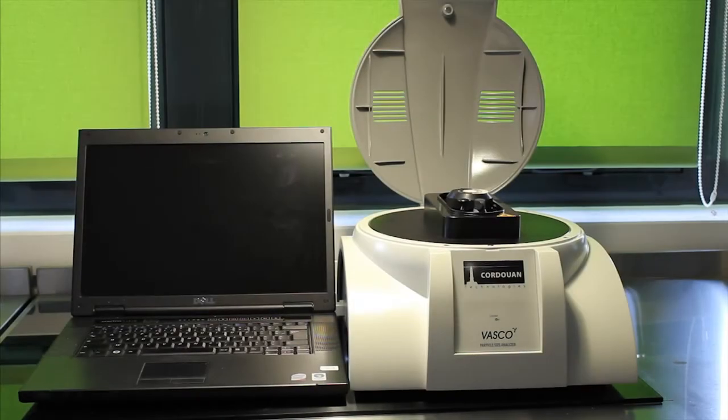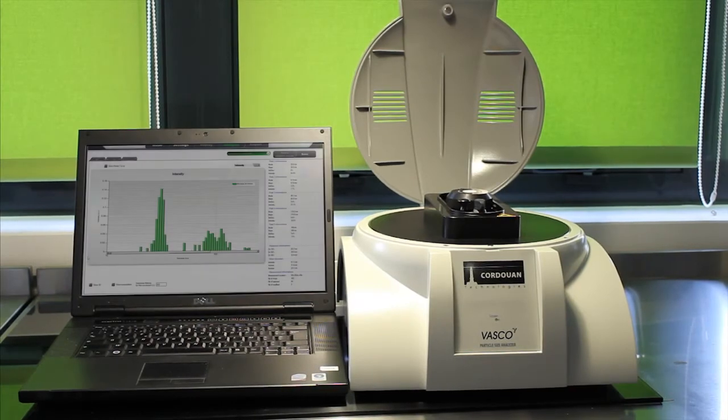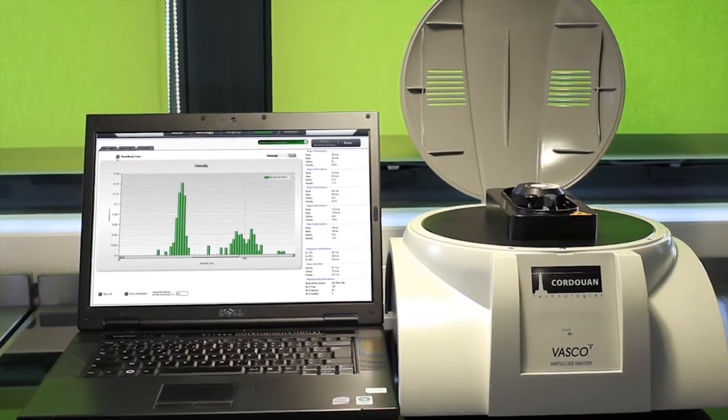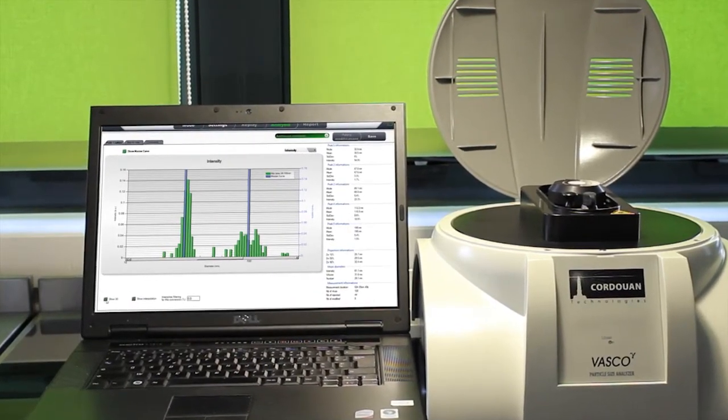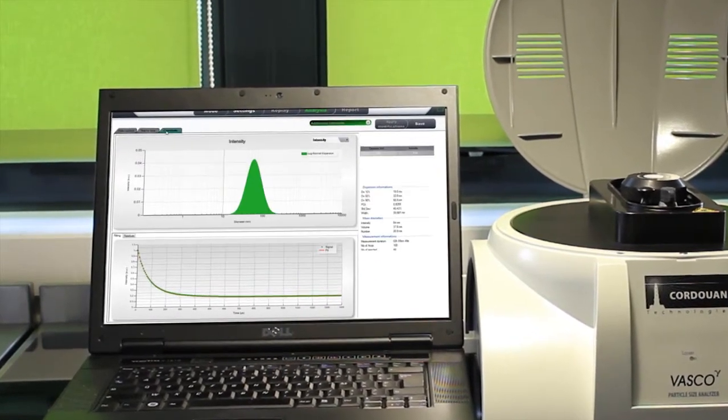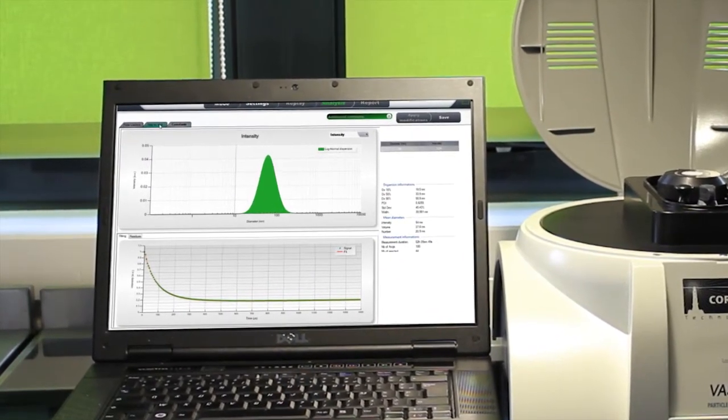The VASCO Particle Size Analyzer is delivered with its NanoQ software designed and optimized especially for particle size measurement. NanoQ has been designed to be simple and easy to use, open and versatile for a broad range of different user profiles, ergonomic and reliable.